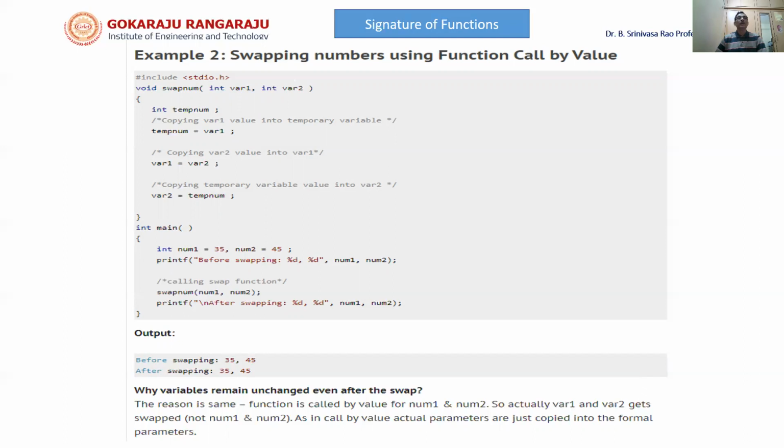Now int main, int num1 is equal to 35, num2 is equal to 45, and swap num1 comma num2, printf num1 comma num2. If you look into that, before swapping, the values are printed as 35 and 45. And even after swapping also, they are printed as 35 and 45. Why do variables remain unchanged even after the swap? The reason is the same. Function is called by value for num1 and num2. So actually var1 and var2 get swapped, not num1 and num2, as in call by value, actual parameters are just copied into the formal parameters.